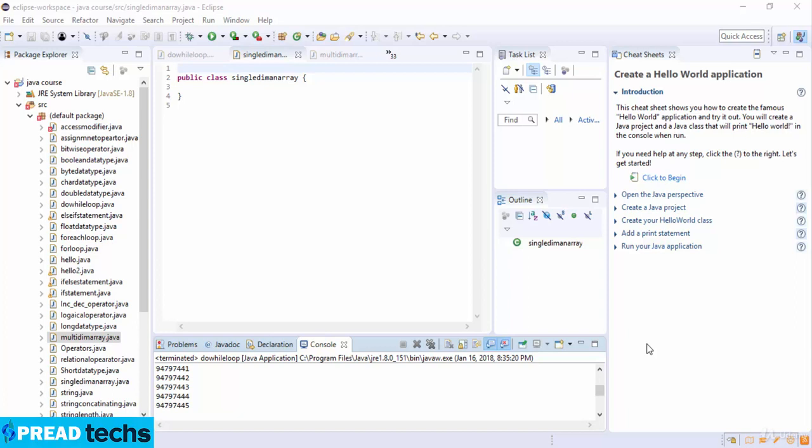What are the disadvantages of arrays? Only one disadvantage, which is the size limit. We can store only a fixed number of elements in the array. It does not grow its size at runtime. To solve this problem, the collection framework is used in Java.